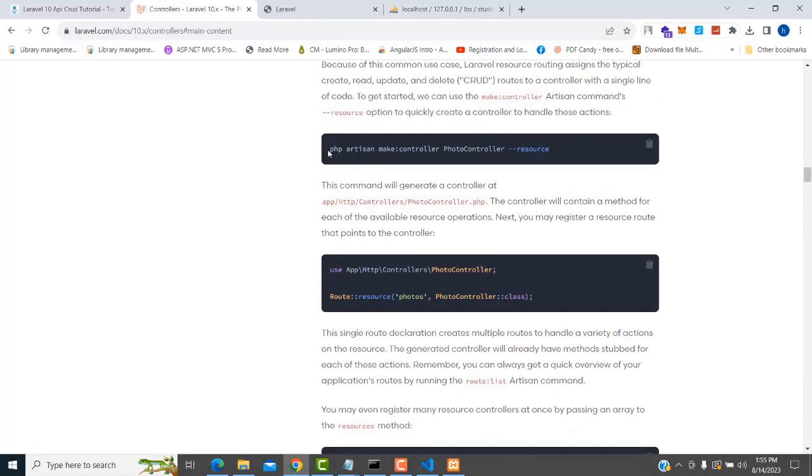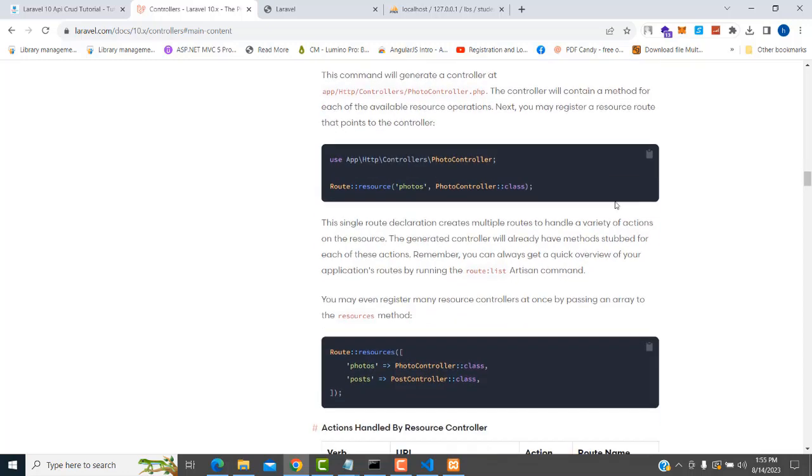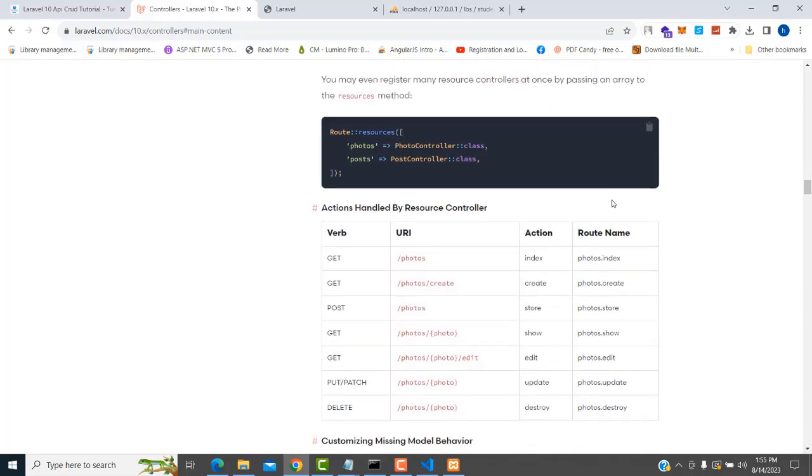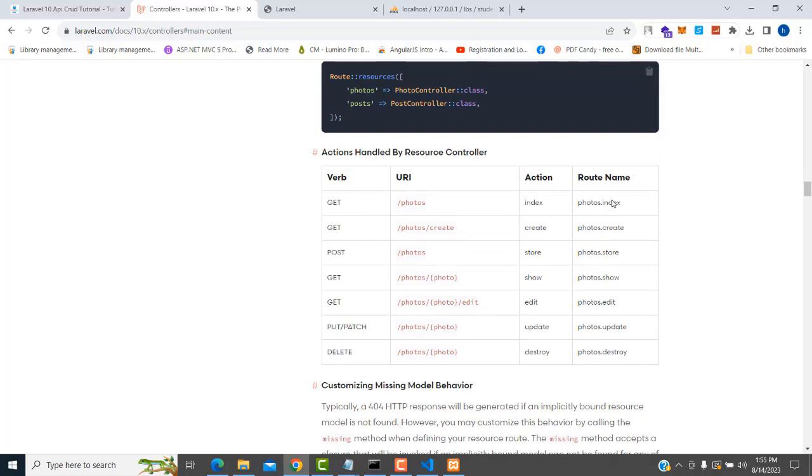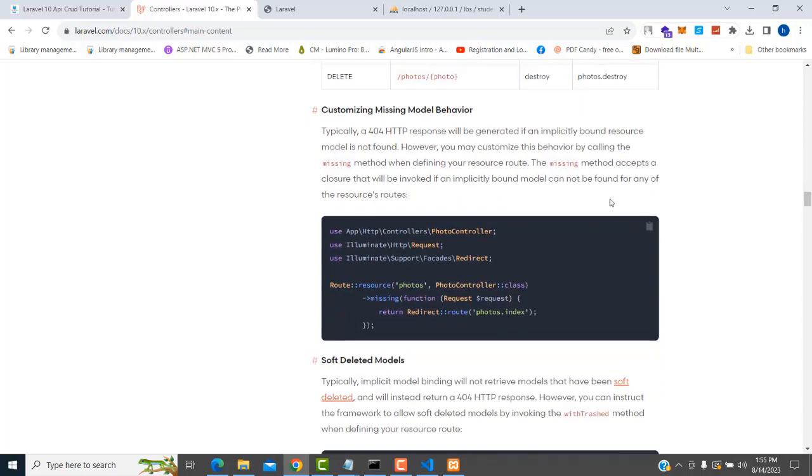I already talked about what a resource controller is. When you implement a CRUD operation, we can easily implement it with the resource controller. Now here, this is not the resource controller I am going to implement. This is the API resource controller. So go below.